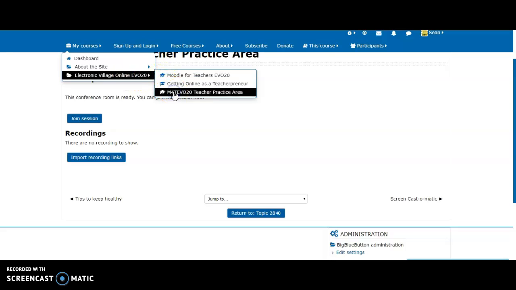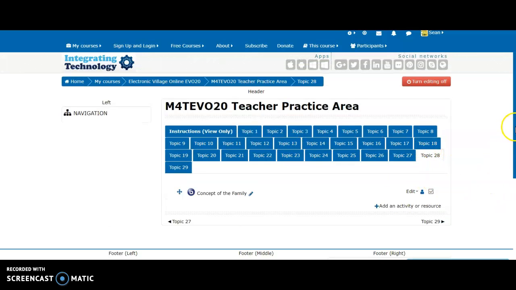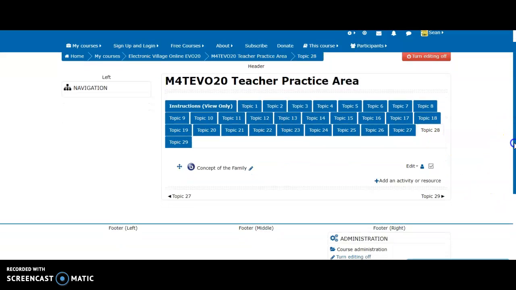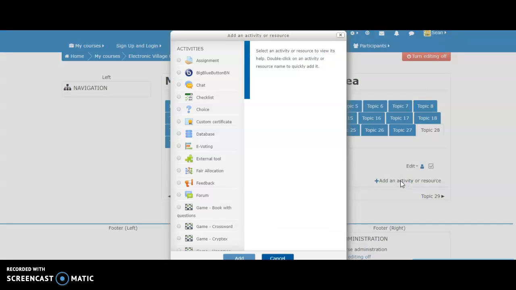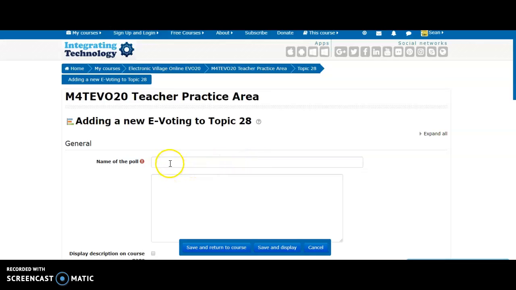Practice area. I will add another activity. Let's say e-voting. I read on my right hand side was e-voting. Click add.